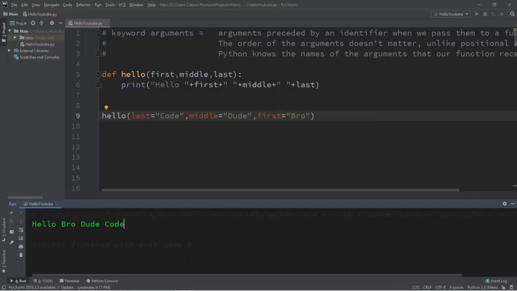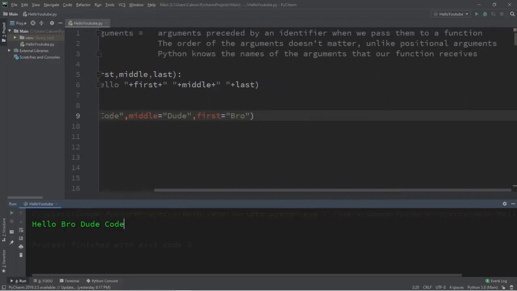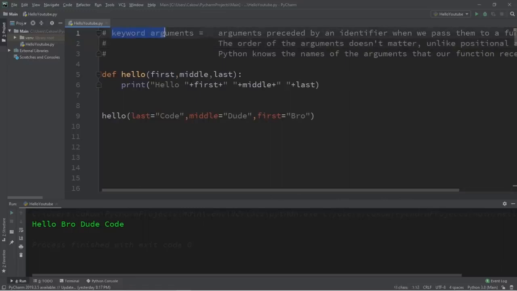So that's all about keyword arguments. They are arguments preceded with an identifier when we pass them to a function. The order of the arguments doesn't matter, unlike positional arguments, which do matter. And then Python knows the names of the arguments that our function receives when we use keyword arguments. So that's it for keyword arguments.